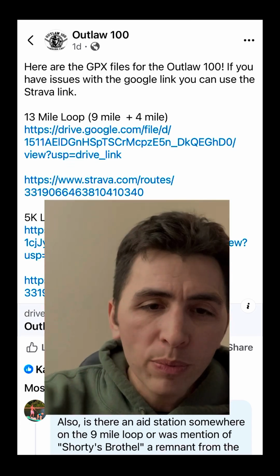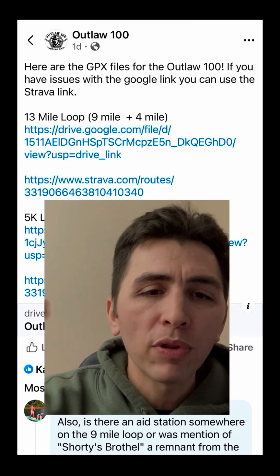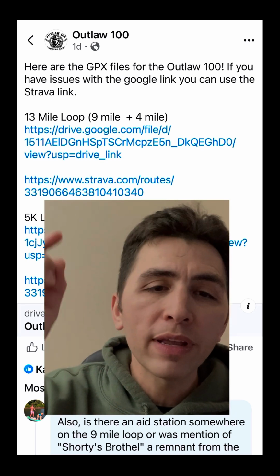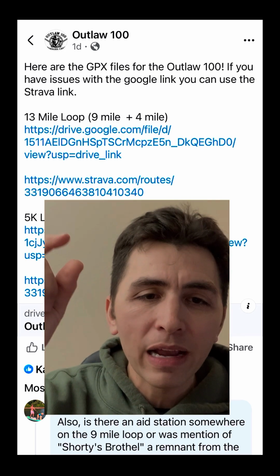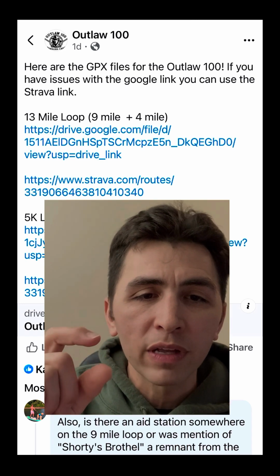And if you're doing the 100-miler, you get to do the whole thing 8 times. That's a lot of intersections, and that is why it would be a good idea to know how to use GPX files. I'm going to click on this link right up here. It's for the 13-mile loop, the 9-mile plus the 4-mile. I'm not going to click on the link right underneath that heading. I'm going to go down one more web link to the one that says Strava.